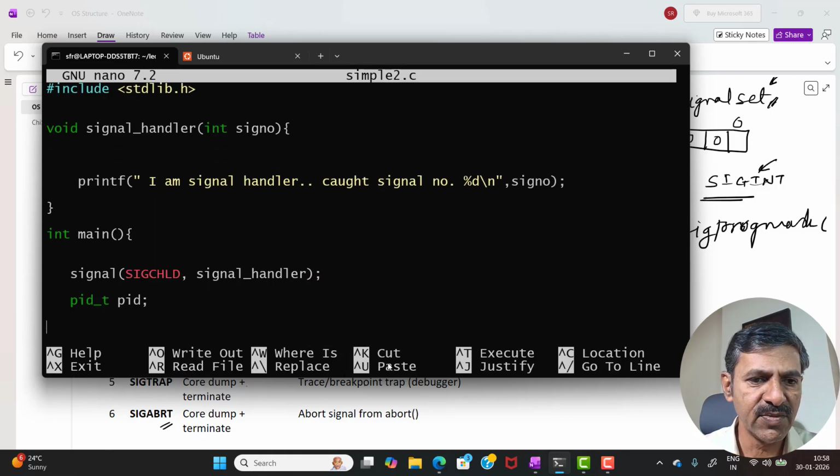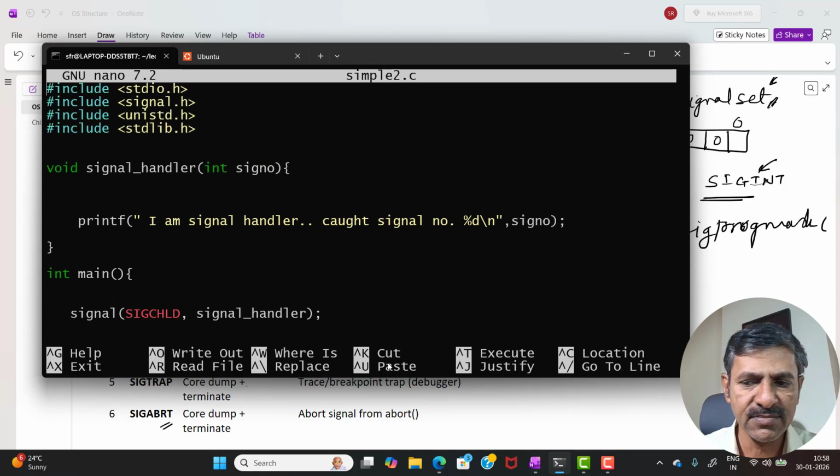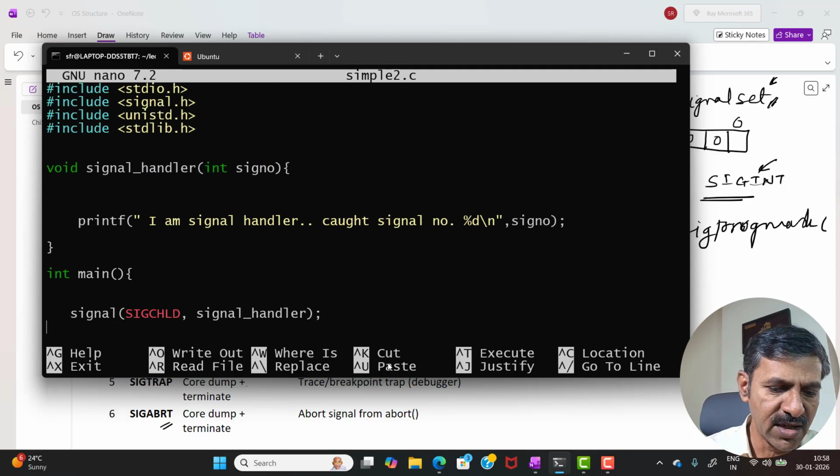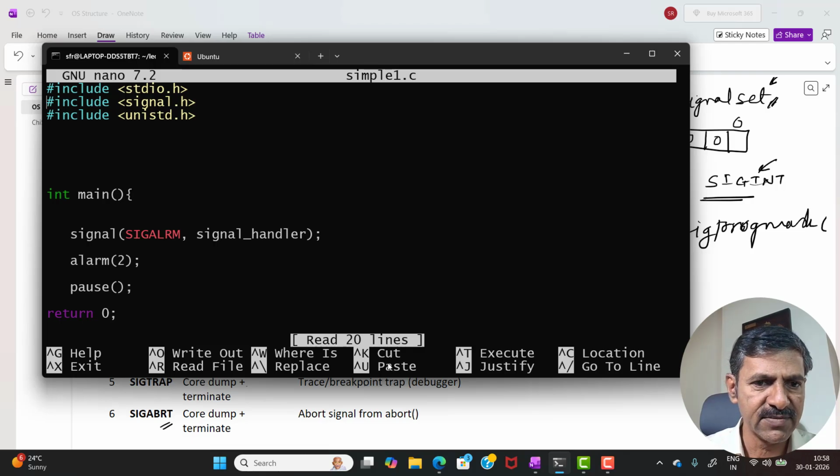Now if a process wants to generate a signal for itself using the alarm signal, which I told you, Vinod, that we'll take up this one first. Now signal SIGALRM, and we have to set up a signal handler, and if I want SIGALRM to happen, you just call the alarm function and specify after what delay, a 2-second delay. So let's see how this works.